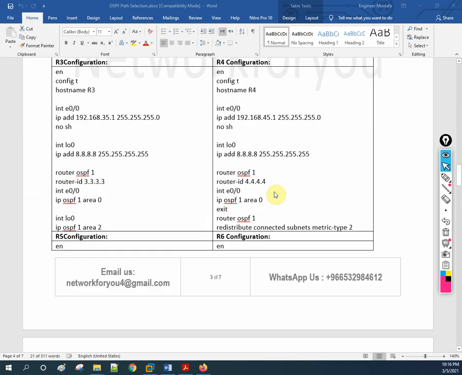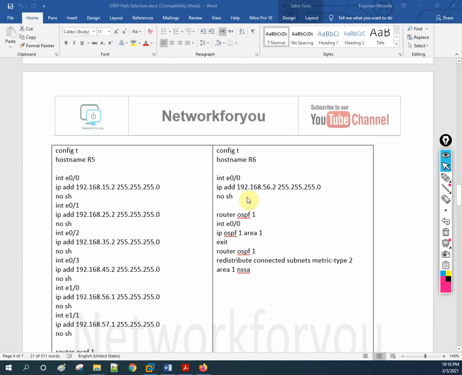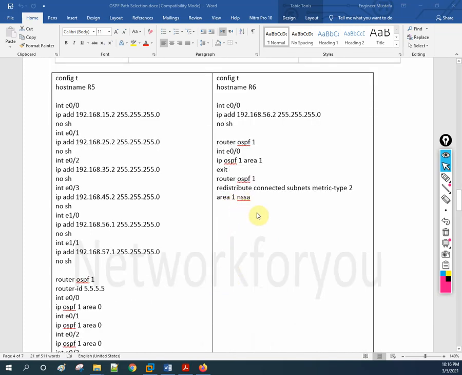In router 6 the configuration is easy. We are just putting the IP address here and then configuring OSPF. Both are in OSPF area 1. If you see router 1, router OSPF 1, then I go inside the interface, then ip ospf 1 area 1. This is in area 1. And another one is a loopback; I am putting this one as a connected subnet with metric type 2. I am doing the redistribution for metric type 2 and putting this one in the not-so-stubby area. How will we put it? We write area 1 nssa.